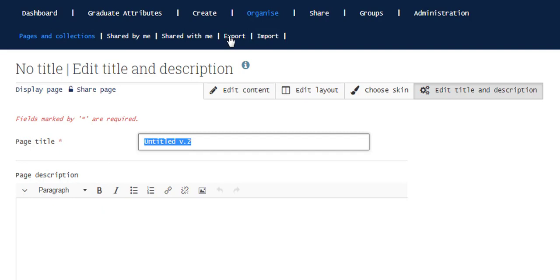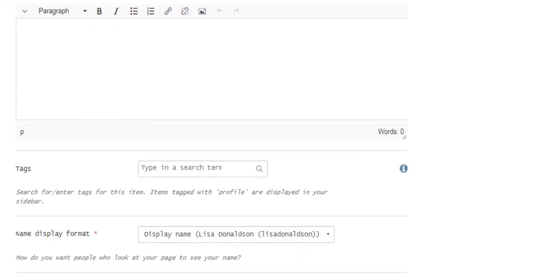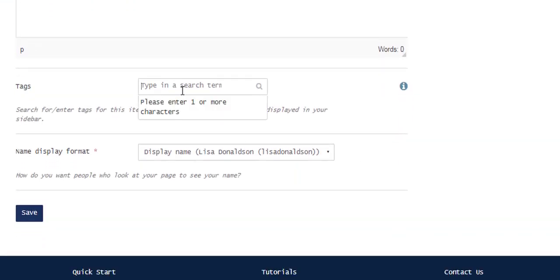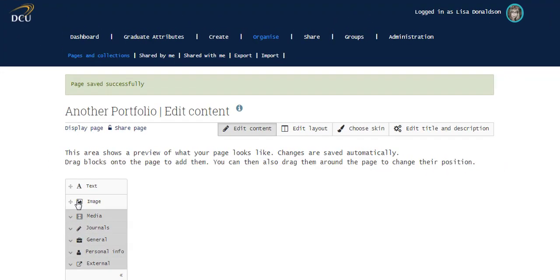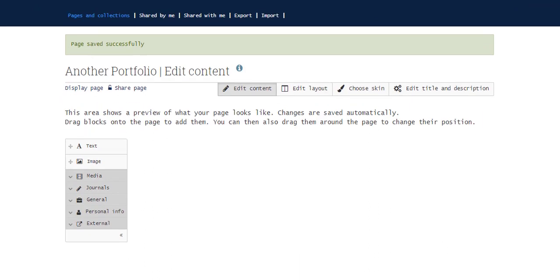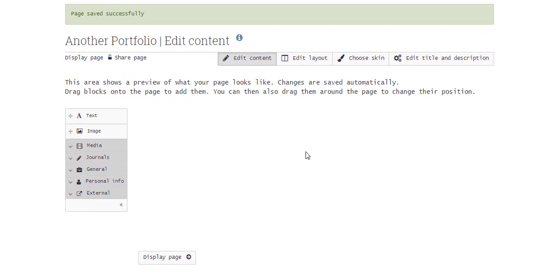So the first thing you need to do with a new portfolio page is to give it a name. So I'm going to call it another portfolio. You don't need to bother with a page description unless you want to. And in here you are able to manage your graduate attribute tags and add in any tags that are relevant to this particular page. You don't have to, but you can. But what you do have to do is click on the Save button. So once you give it a title, you're able to click on Save and your portfolio page is created, as simple as that.